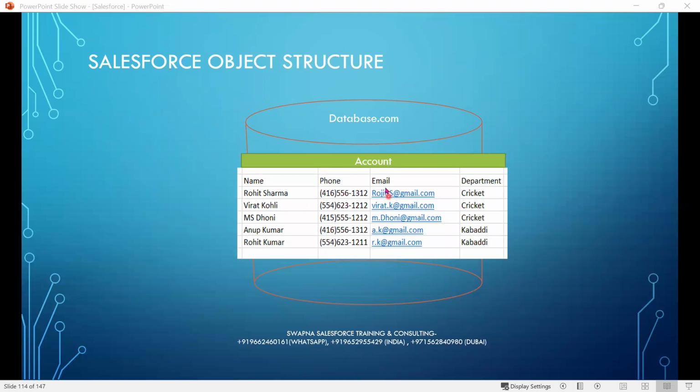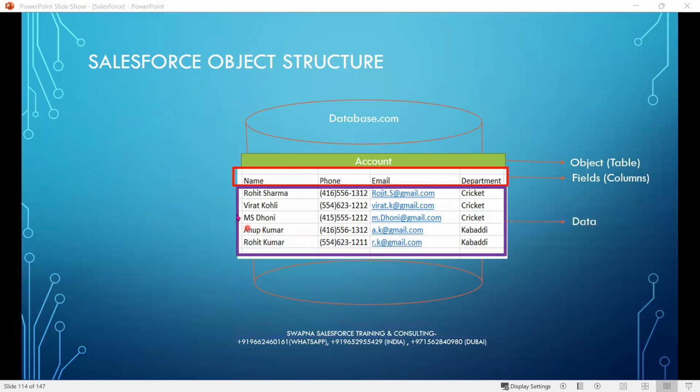In Salesforce terms, a table is nothing but an object. We say account object. A column is nothing but a field: name field, phone field, email field, department field. And next, this is the data. Then rows, we have each row. There are 5 rows here. Each row is called a record in Salesforce. Now we are clear on the object structure.